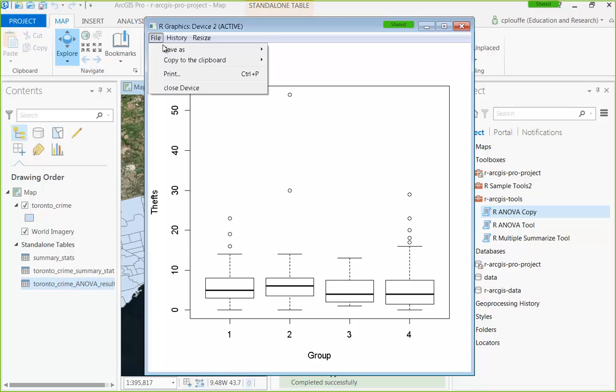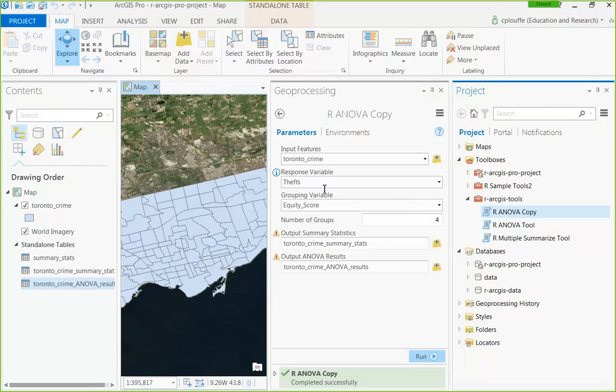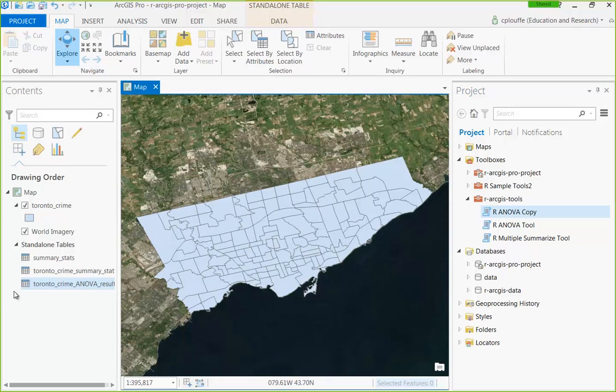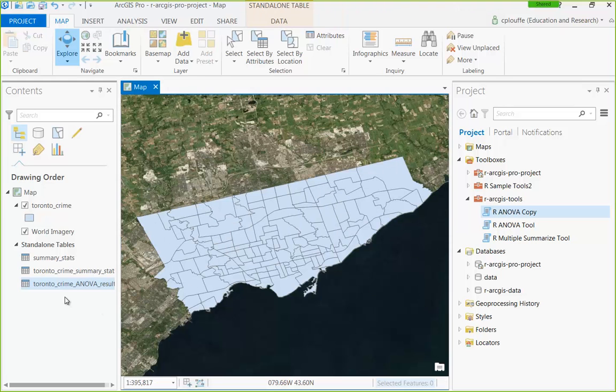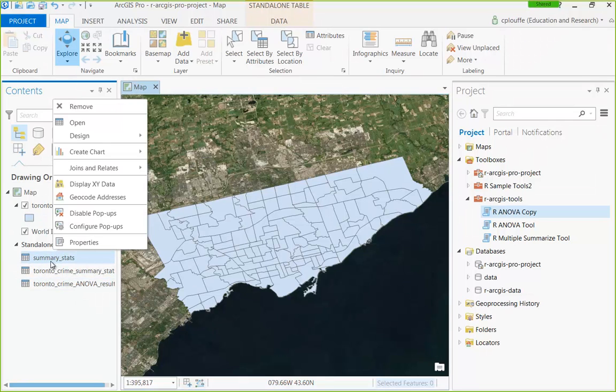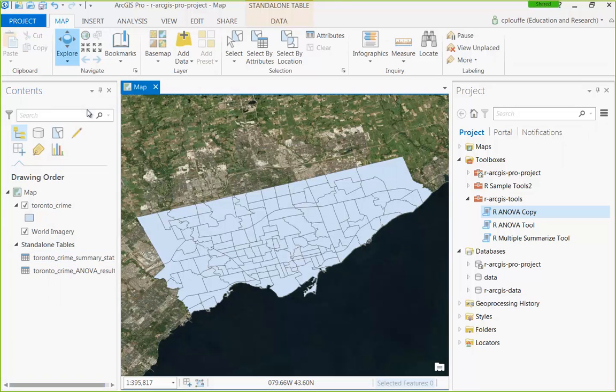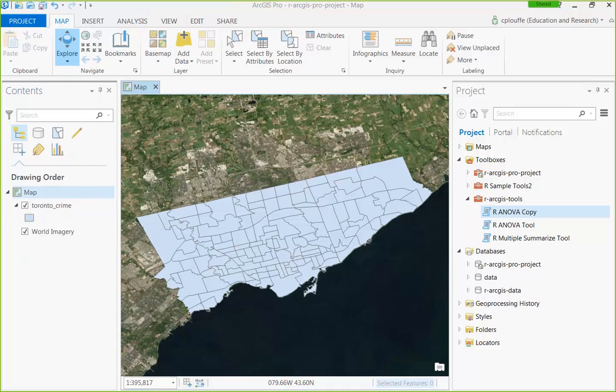So let's close this, and we'll go into our results that were just added. And I'm going to actually just check the ANOVA results. And you can see our p-value is very high, so there's no significant result, and we fail to reject the null hypothesis that there is a difference in means between groups. So that's a very basic tool, and it's only doing tabular outputs, but it's pretty much the exact same process for spatial outputs. And let's do that right now. Let's go back into the presentation.